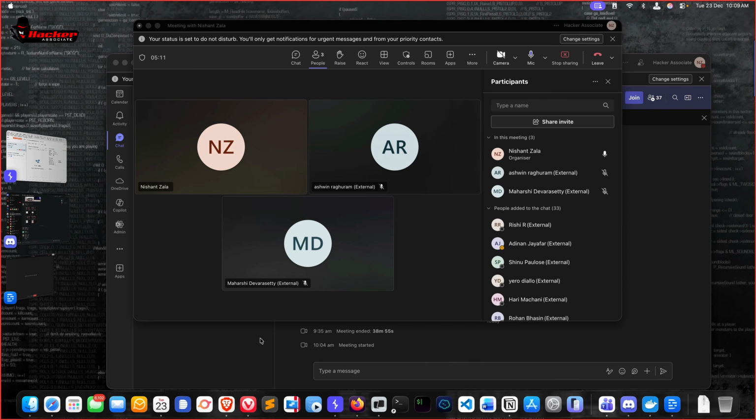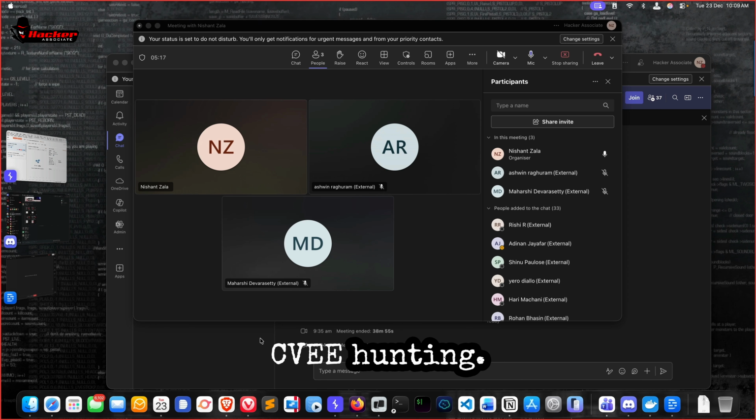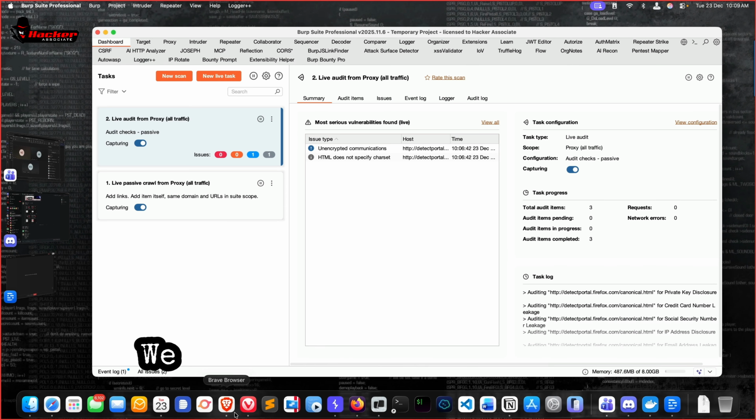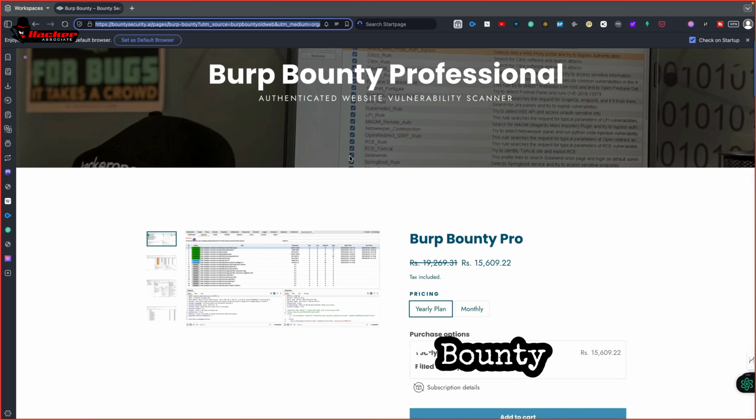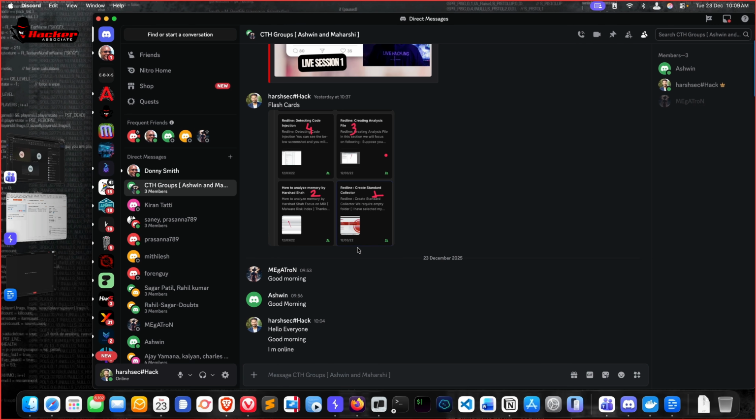In this section, I'm going to teach you how to hunt using Burp Suite. I'm talking about CVE hunting. For this, we need Burp Suite, the software, in the middle. We also need Burp Bounty Pro. I'm going to give you the link in Discord, so you can download it.